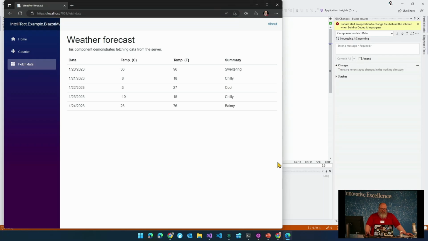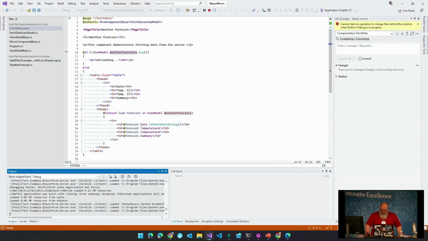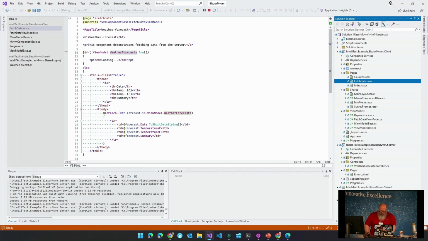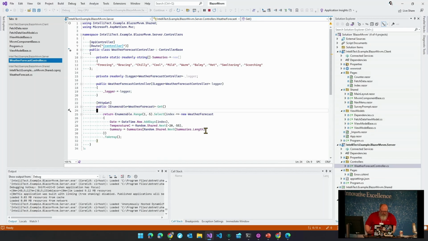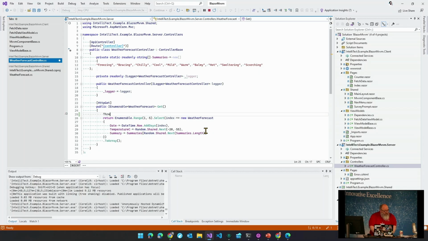Go to fetch data. I don't know, it's kind of quick. It did say loading there for a couple milliseconds, but because it's local, it's hard to, you blink and you miss it. We could make that a little slower. If we go down into our weather forecast controller and do the worst thing ever, don't tell Kevin.